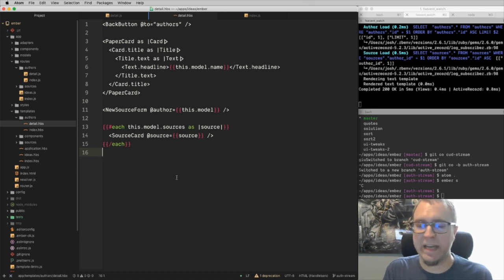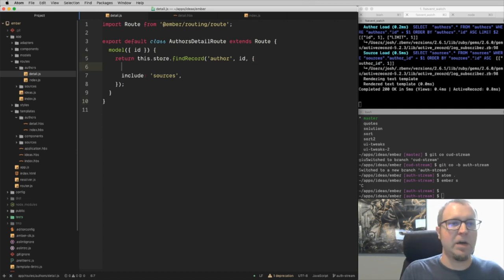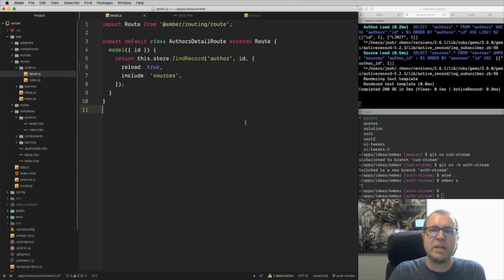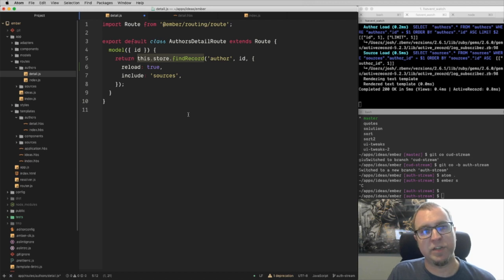We don't want that to be the case, and you could probably solve it in a few different ways. You could preload all of the sources on the author index page as well, but I'm hoping to do a lot of reading and watching, so I'll have a lot of authors. So I don't want to preload all of the sources. Instead, in our model hook here, we can say reload: true. If you check the Ember Data documentation, reload: true will ensure that we don't use the cache-then-network strategy. We just do network only. It might fall back on the cache if the network fails or something like that. But we say, don't return any data from the findRecord promise until it's loaded from the server.